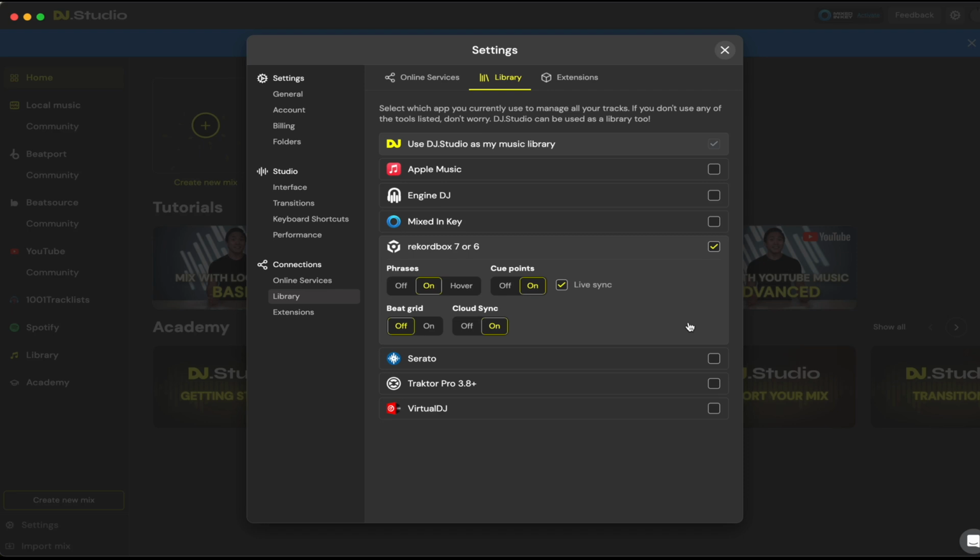You don't need to have a folder of tracks on your desktop that you need to add loads of tracks to in order to import this in. So everything is just already in your playlists, ready to go.